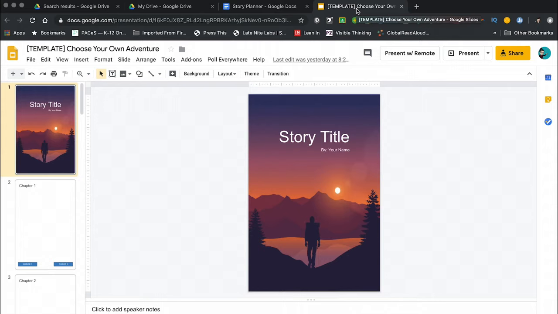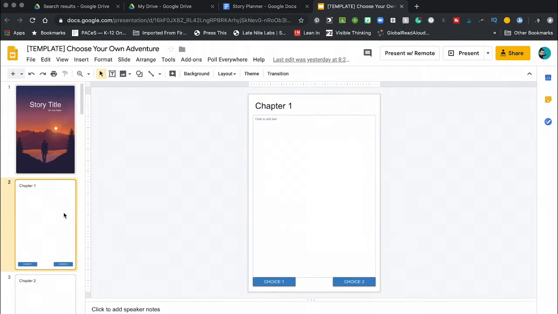When I assign this project to my students, we actually do this as a group task. So we will start it off as a whole class activity where we decide on the main idea of what the story is going to be about. And then as a class, we will write the first page together. And so we come up with ideas, we brainstorm, and we come up with that first section together, including the first two choices, so choice 1 and choice 2.